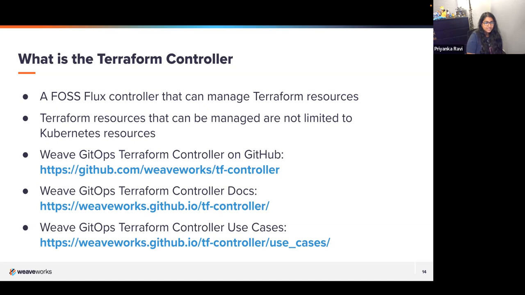And these are the links to the Terraform controller on GitHub. There's also the Terraform controller docs. Thank you, Vanessa, for sharing that. I also wanted to mention that within the Terraform controller docs, there's a use cases page, and it's really well laid out with all the different things you can do with the Terraform controller, all the features, and it gives you examples of how to actually use them.